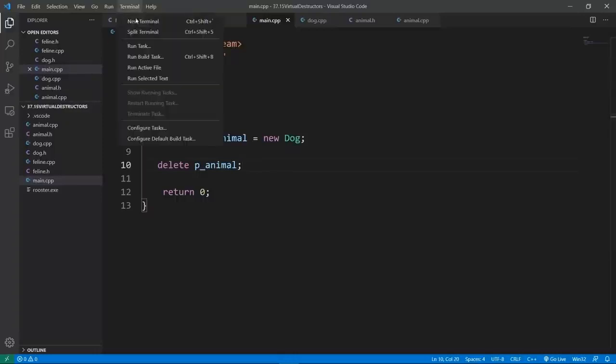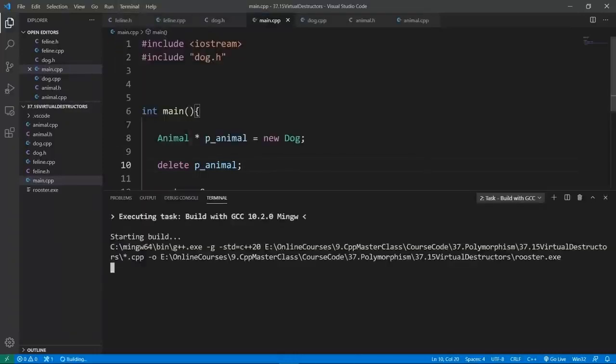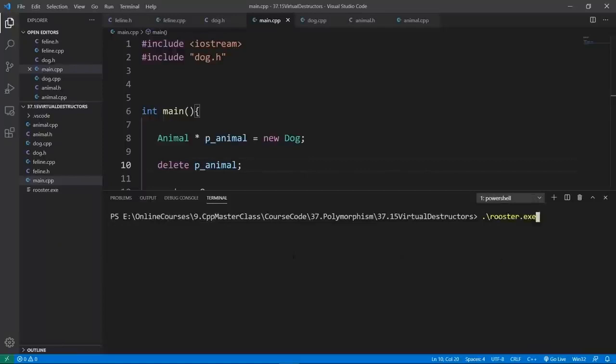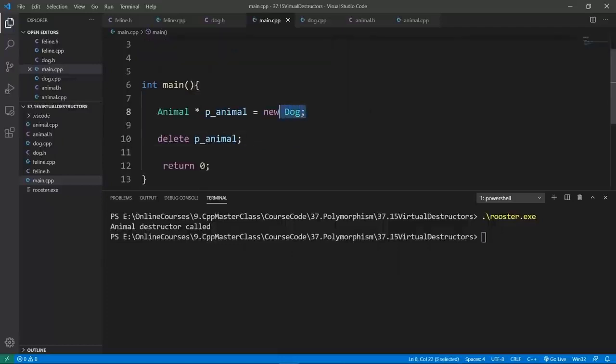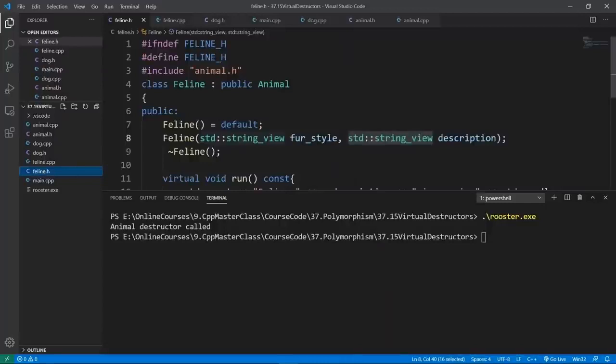Let's build and run this program to really see this. We're going to use GCC to build it. The build is going to be good, as you see here. We're going to clear and run rooster. Now you see that only the destructor for animal is called, even if we are really managing a dog object. For things to work really well, we would expect the destructor for dog to be called, and then the destructor for feline, and then the destructor for animal to release the memory that might have been allocated by these parent classes for our dog class.